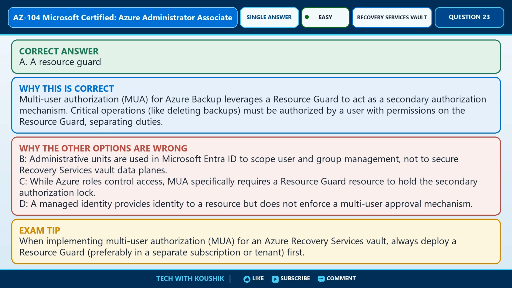Remember this distinction for the exam. When implementing multi-user authorization, MUA, for an Azure Recovery Services vault, always deploy a resource guard, preferably in a separate subscription or tenant, first.